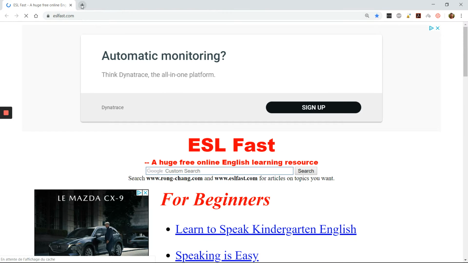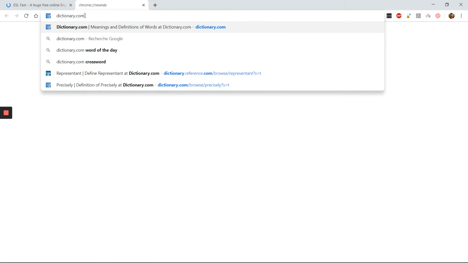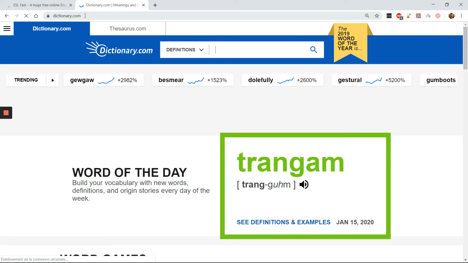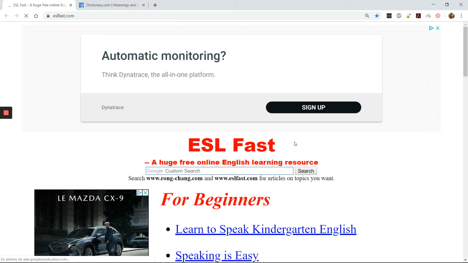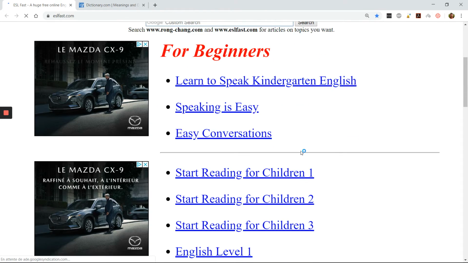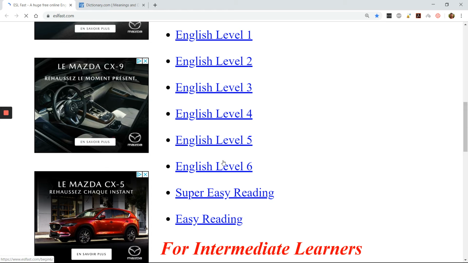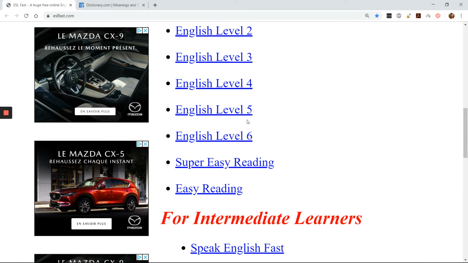And when you do this, don't forget to open another tab and open dictionary.com. This is a very, very good online dictionary where you can look up words anytime, totally free of charge, of course. And so to come back to ESL Fast, you've got a beginner section. This obviously does not apply to you, I don't think. It's a question of evaluating if you would fit better in level 3 and level 6 and level 5. It really doesn't matter where you begin. The idea is just to click on elements and read.